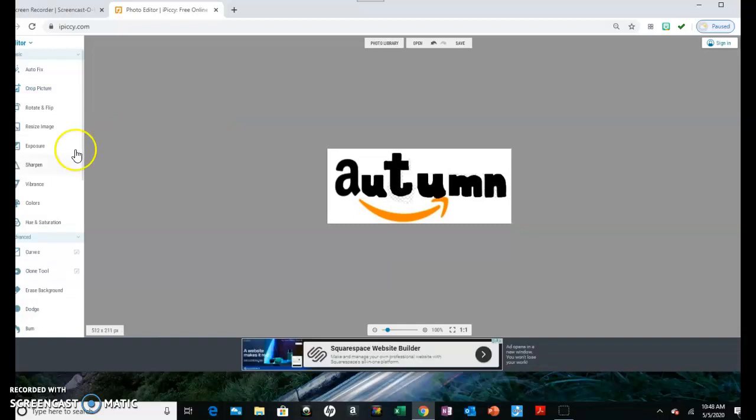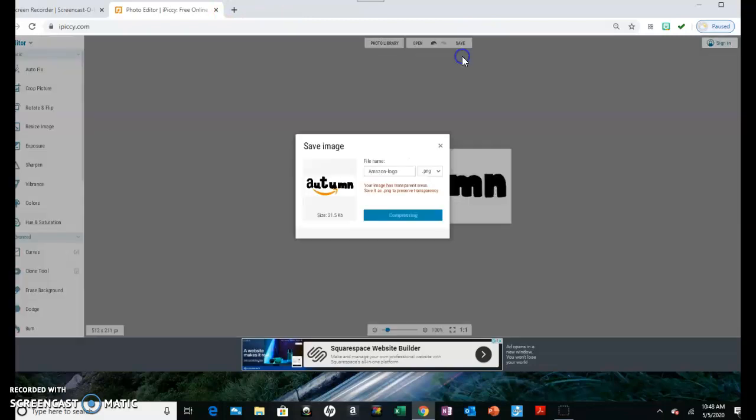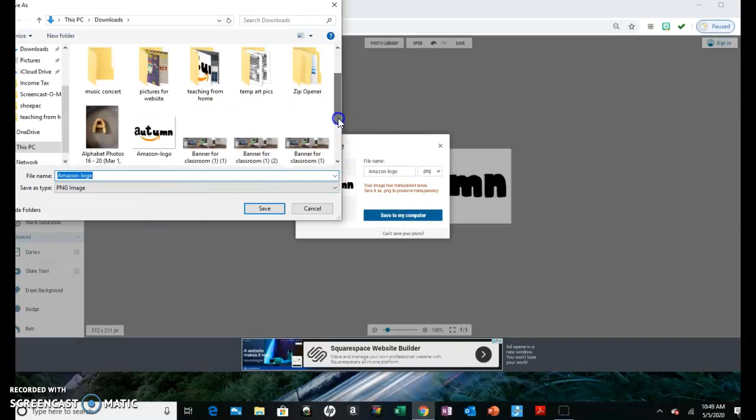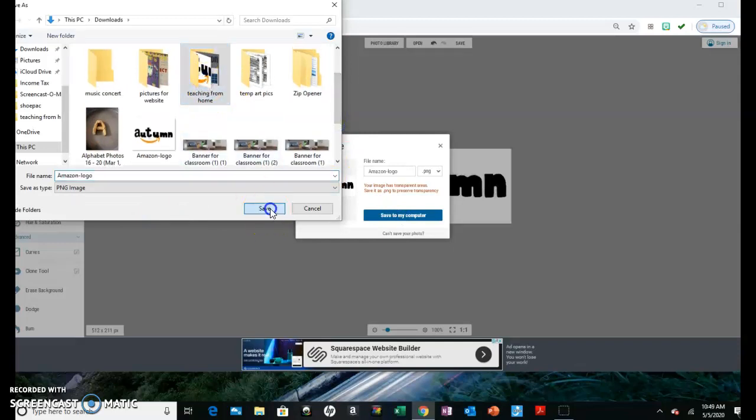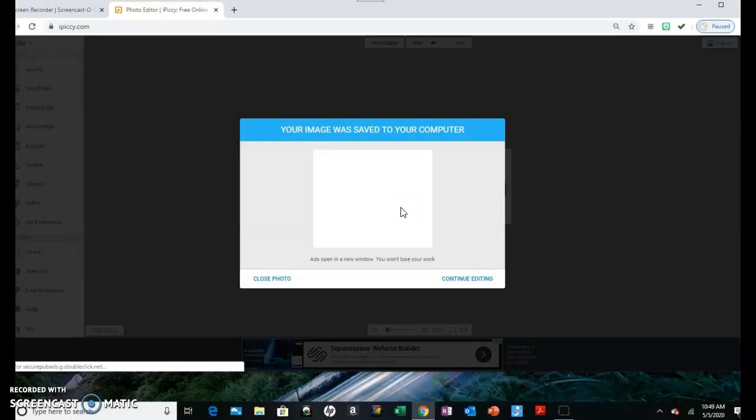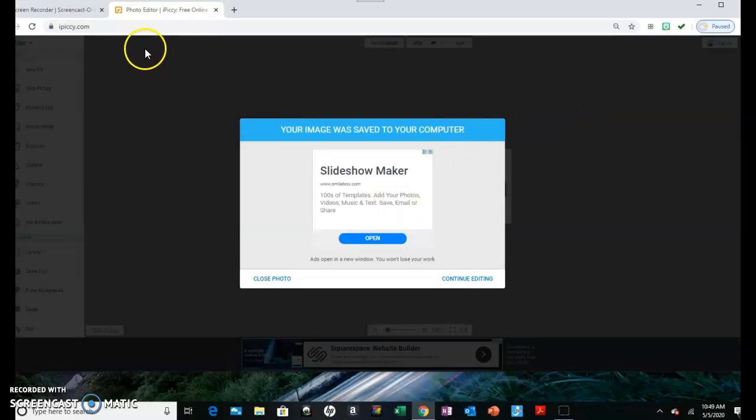At this point, I need to save it, so I'm going to do save. I want to save it on my computer. I am going to save it like this, and I have developed a folder called Teaching at Home, and I'm going to put it in there. I already had done one earlier, so I'm just going to save it over the top of it. This will be my new one. So now I've saved. The next thing I'm going to do is go search for a background.